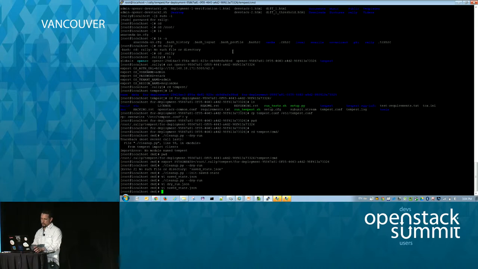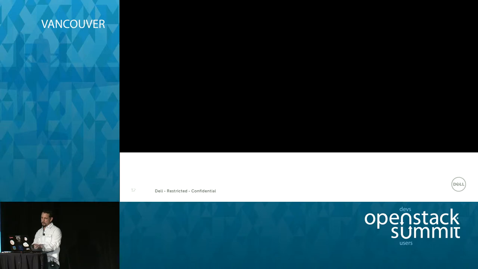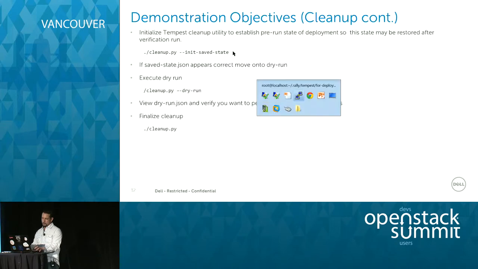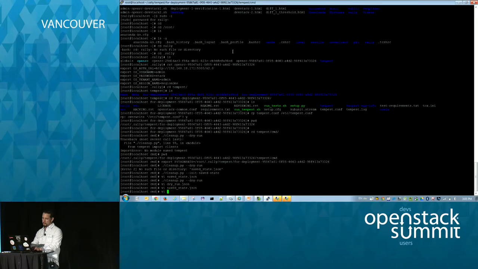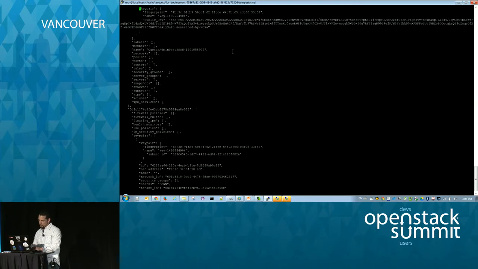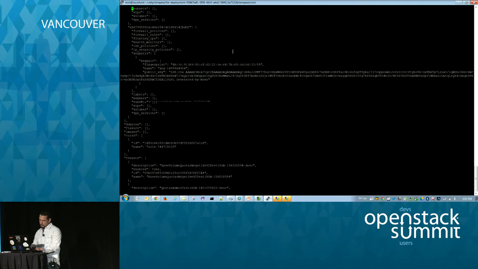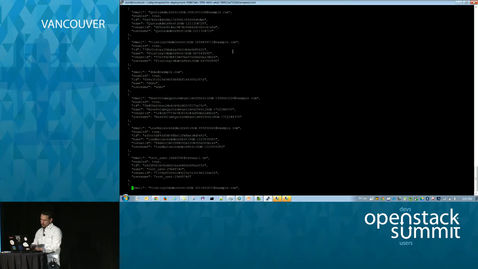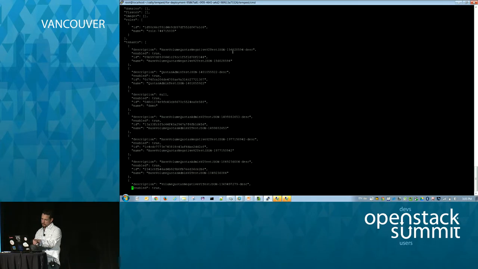The next thing you want to do is do a dry run to see what you're actually going to clean up, and that is cleanup dry run. And that will create a file, dryrun.json. And there's a lot of objects in here that it's going to clean up, so it's a pretty big JSON file. But I think if I go down to the bottom, it's more useful. You see the users and tenants down here that it's going to blow away.